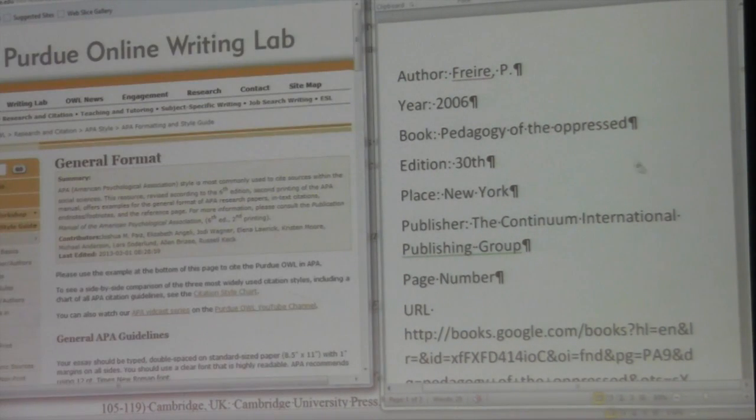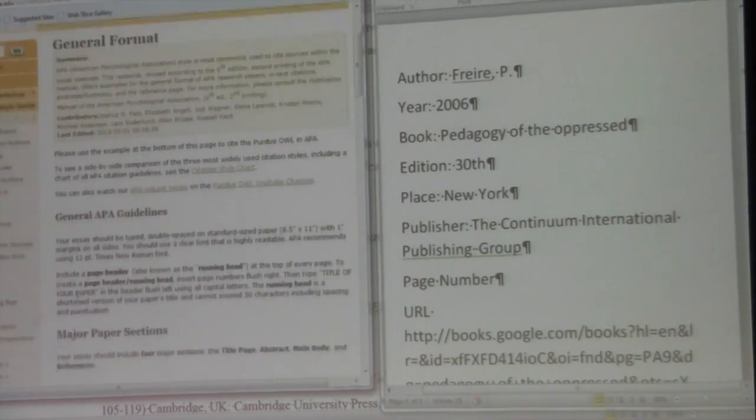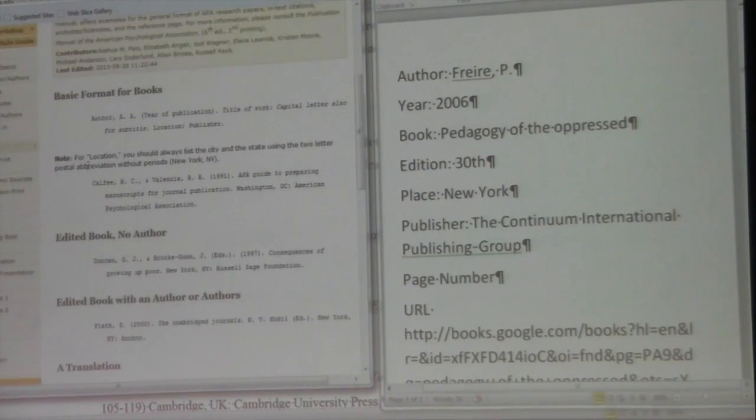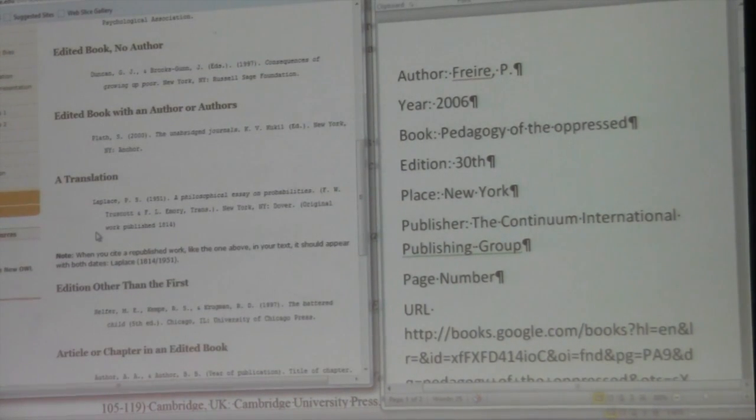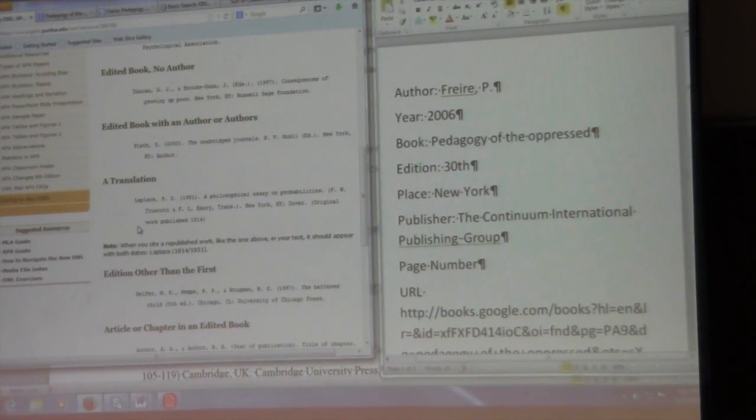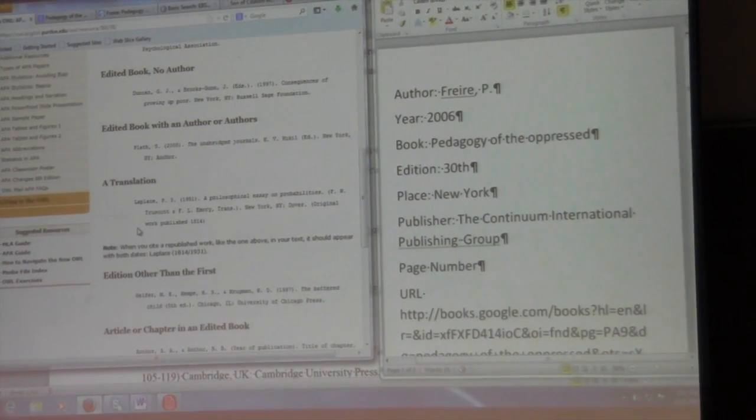So we've done Google Scholar, and now what I'll do is I'll take all this information, go back here to OWL, and find out what it is. So it's a book, right? And so then I'll go to basic book format, and I'll plug in all these bits of information. Here's the translation. Okay, I'll look at the translation, and I'll track that down.